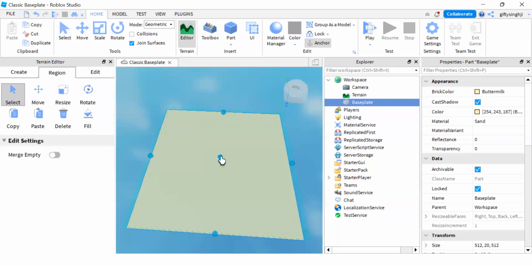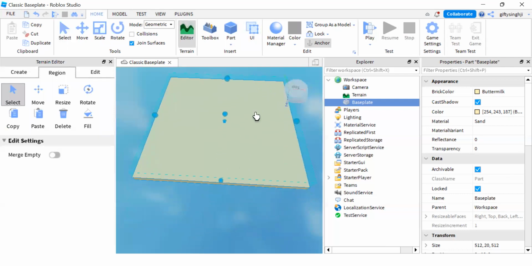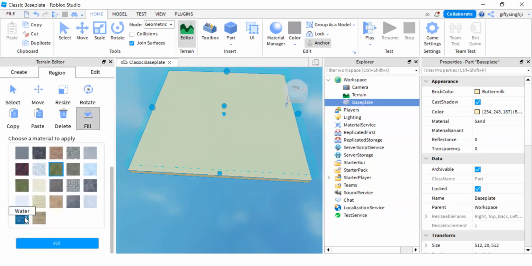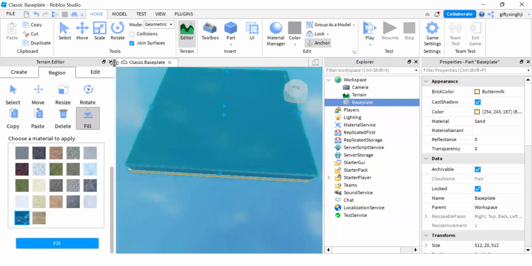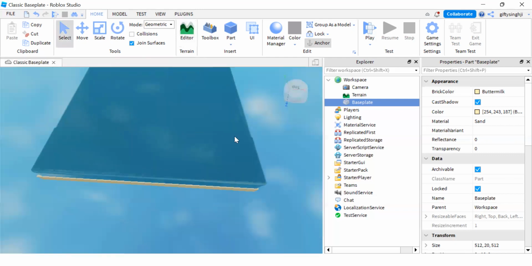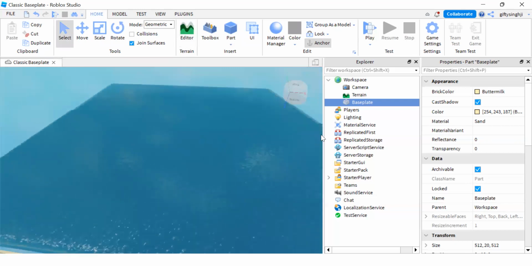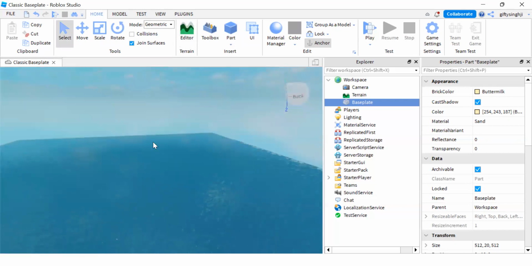I'll click on the middle dot to give it some height, and you can see now I have selected this area, and I'm gonna fill this area with water. Yeah, and you can see that it's filled with water. Looks like a sea, looks like ocean now. The next thing would be I will be creating a small island here.